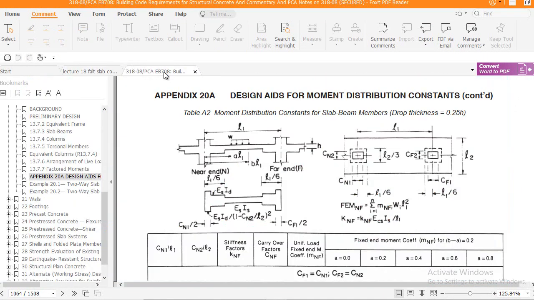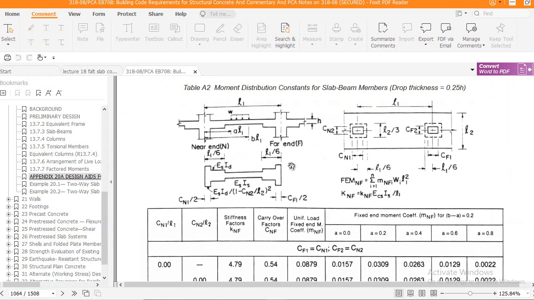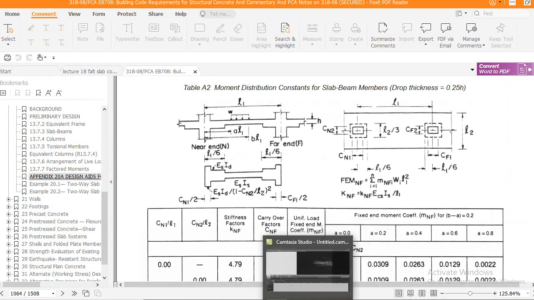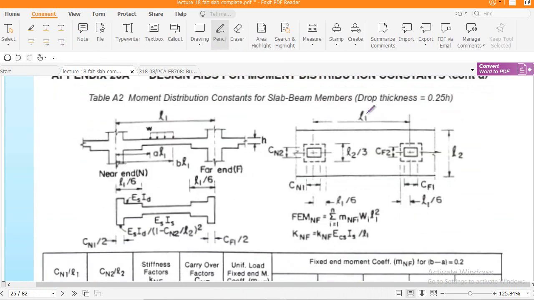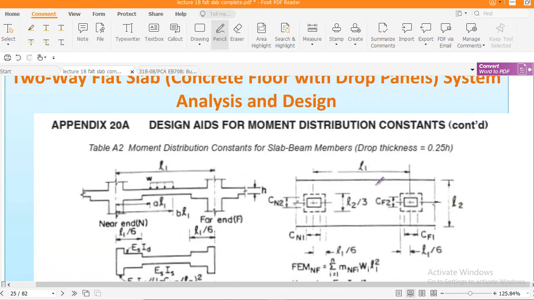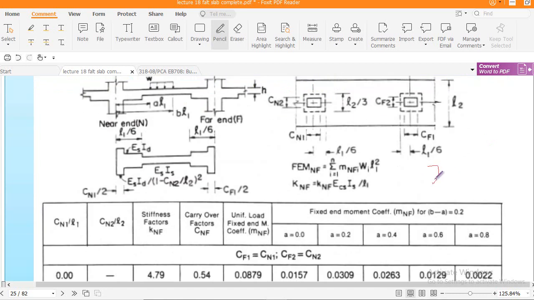So I already shared those notes. These are the PCA notes. This is appendix 20A, and here you will learn that these are the tables which we are going to use, because our drop panel size is 4.25 inch. If you multiply 0.25 with h, which is 10 inch, you get 2.5 inch. So this table will be used for a 2.5 inch drop panel.